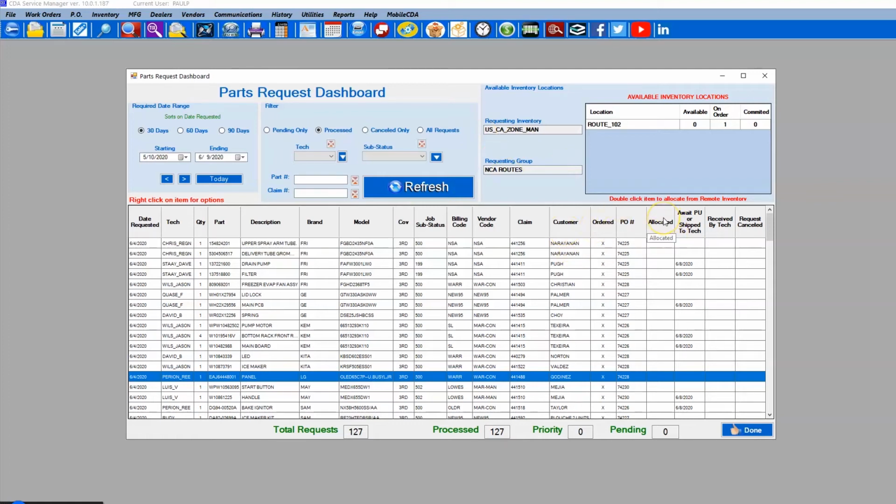Also, over here where it says allocated, awaiting pickup, ship the technician, also received by tech and request canceled. These 4 columns we won't be going over today. That has to do with the parts pick, and I will have another video that explains this advanced feature for these 4 columns. And again, like I keep mentioning, there'll be another video for this advanced feature as well. So just look in the description of this video and you'll see how to get to that advanced feature.